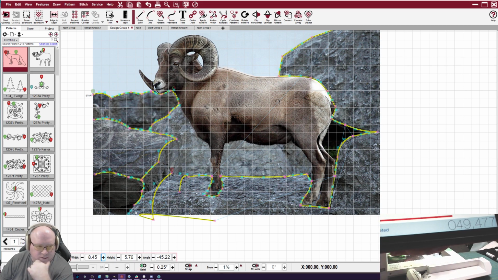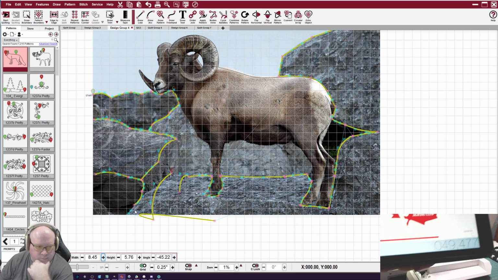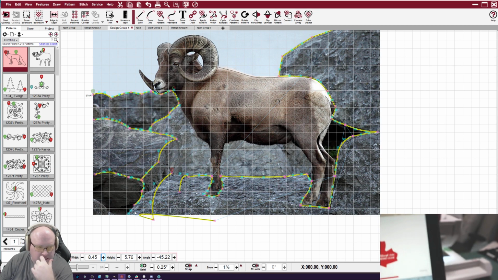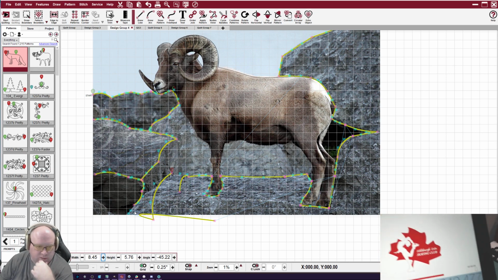$49,447 stitches just to do that. Now what's it really look like?